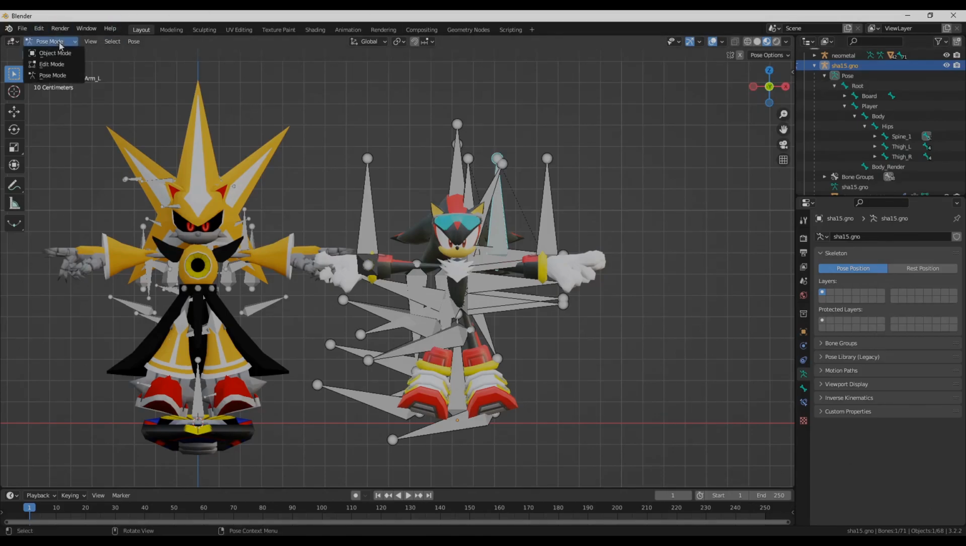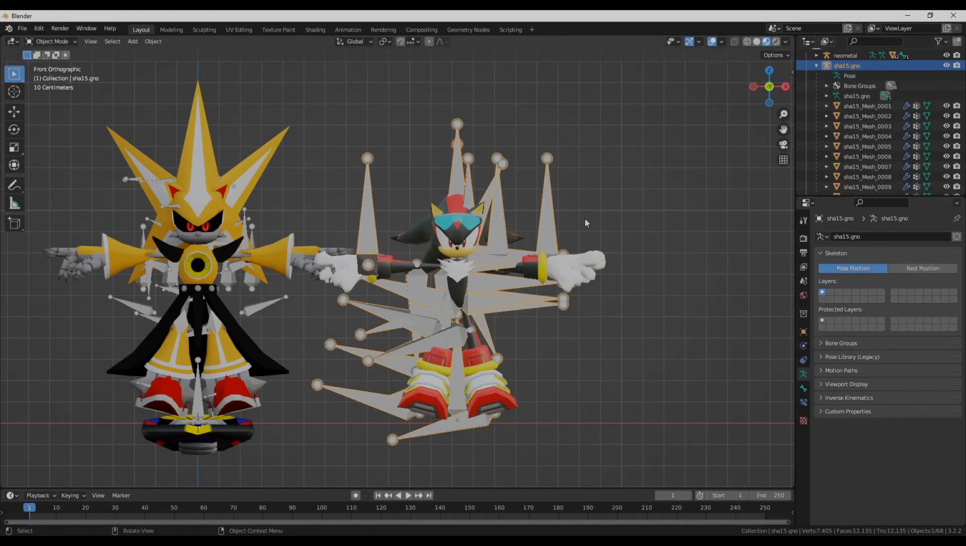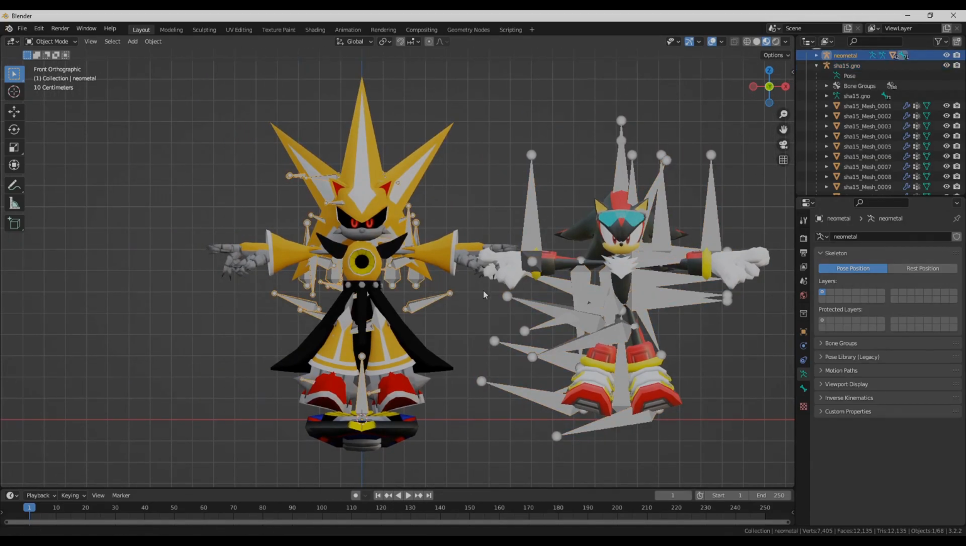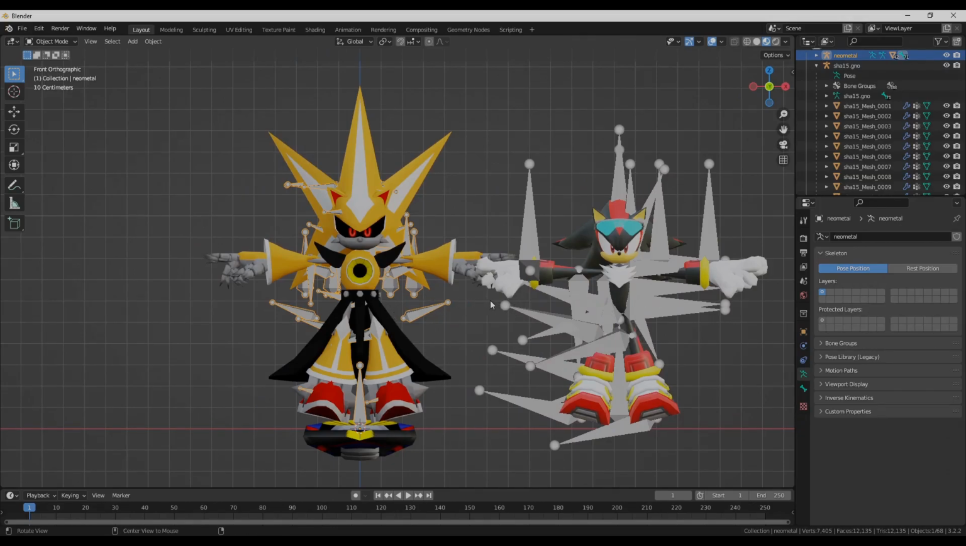So the main thing that we'll be doing now is re-weighting the model. You kind of gotta make the weights make sense. You can't just grab a model from a different game, put it in Blender, and then export it and have it working in Riders. You gotta actually weight the model to one of the Riders' rigs and then figure it out from there.